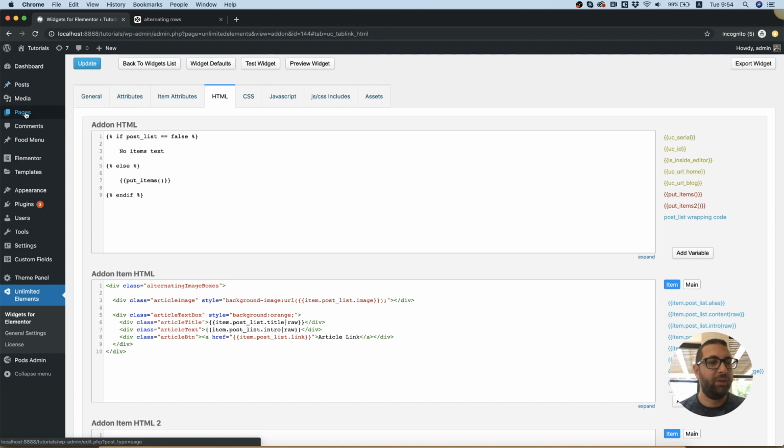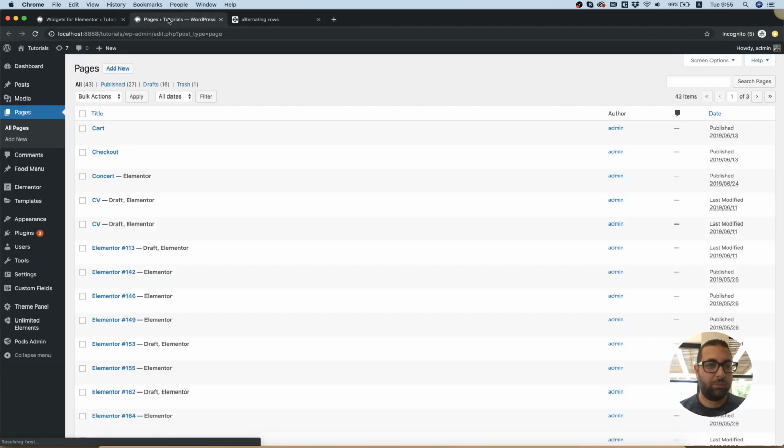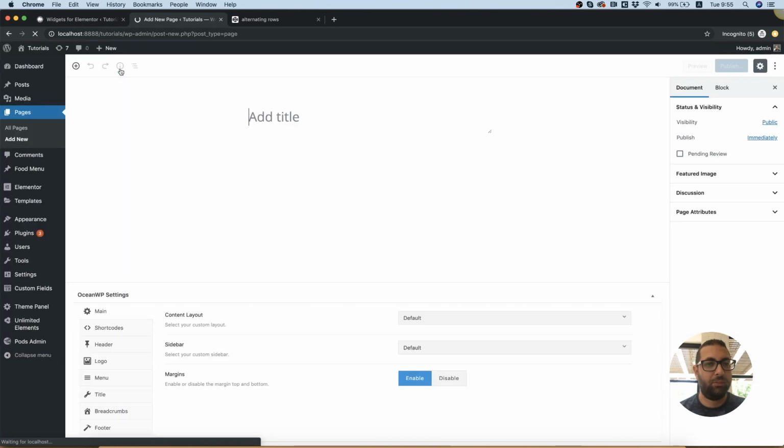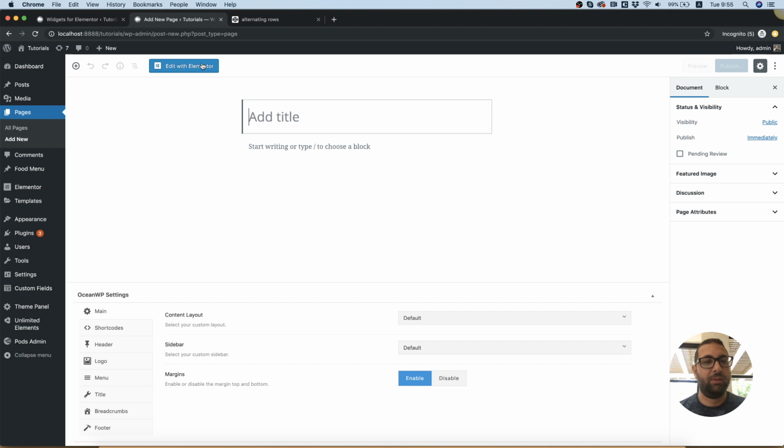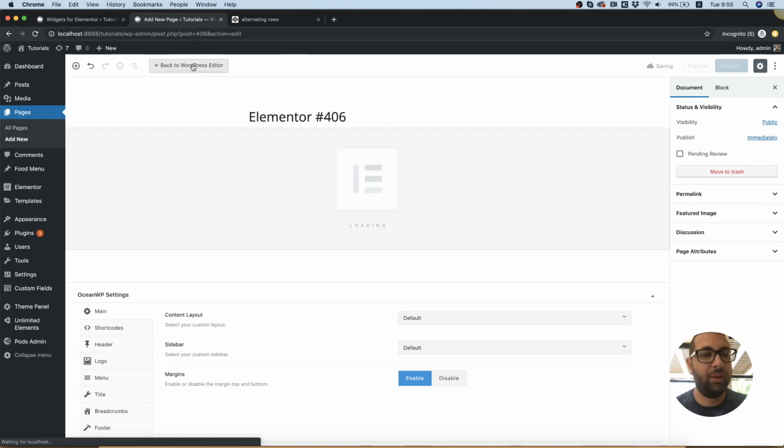So I'm going into Pages, Add New, and Edit with Elementor.